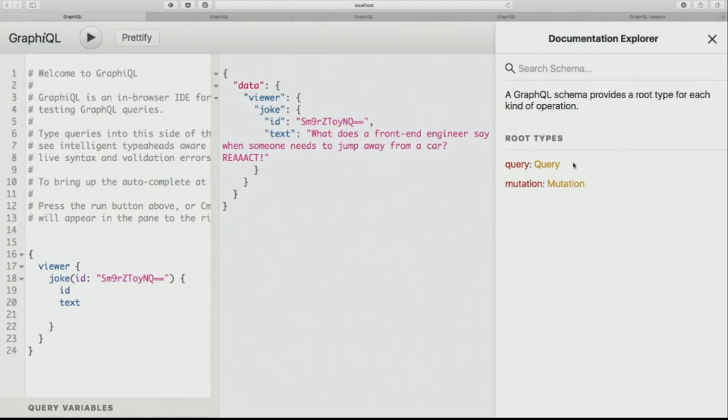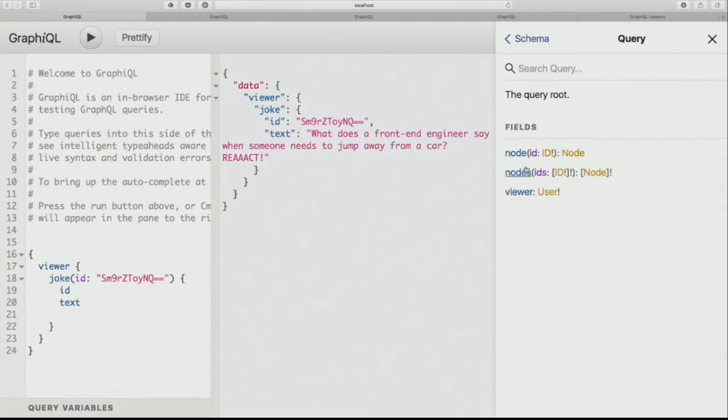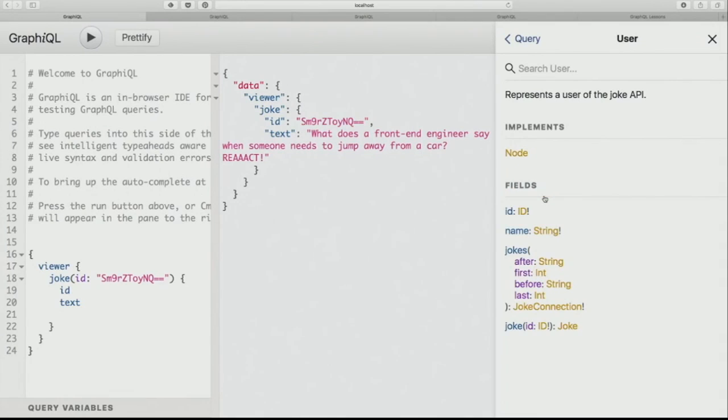If we look here at the query that we can retrieve, we're currently looking at the viewer on the left, and that returns a user type. The user type contains some fields like the ID and the name. You can get an array of jokes, or you can get a single joke by an ID. And you can see the types on the right and a description of what you're retrieving.